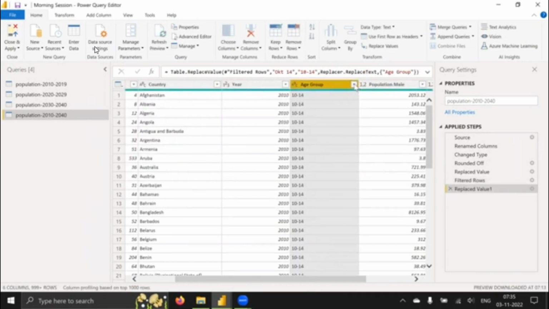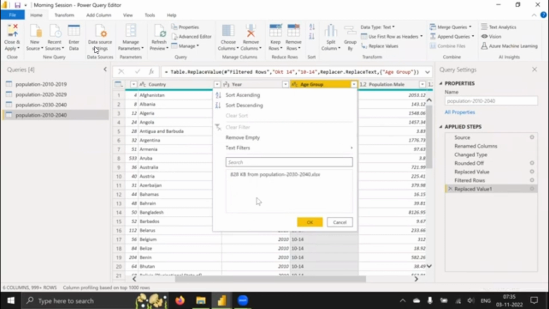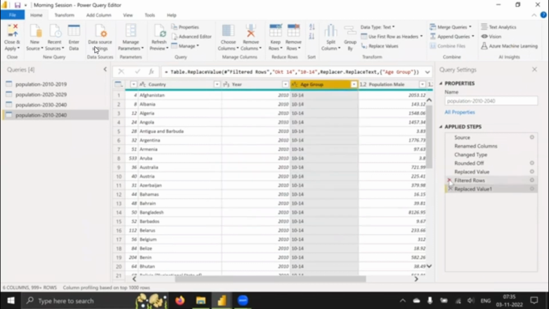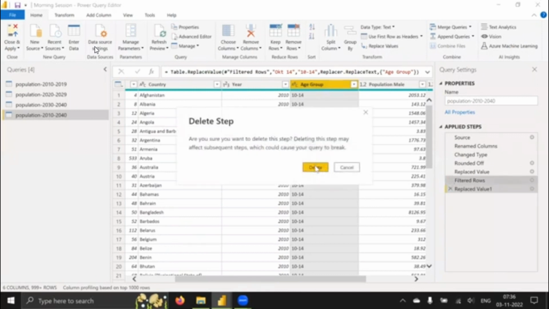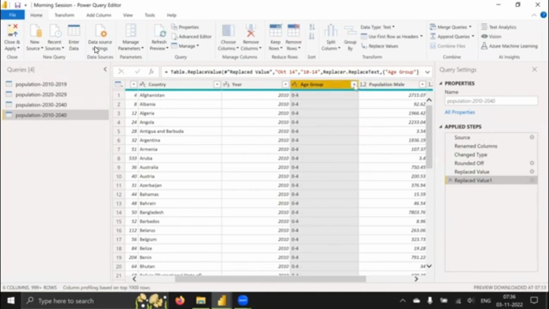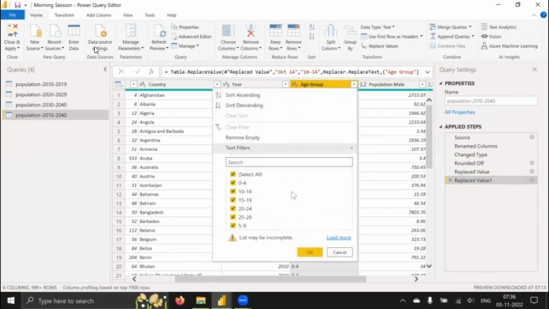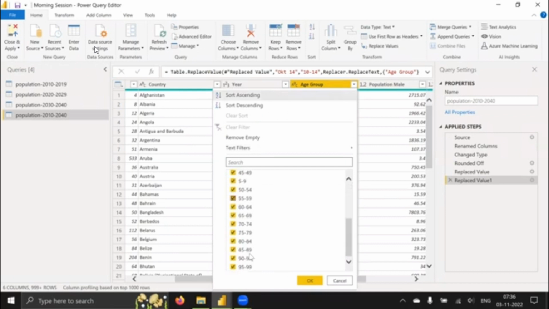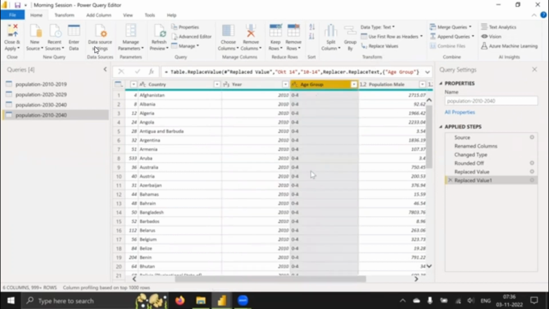Now here again we will not be able to view the other values because we had filtered out only the value October 14, right? So now the step is to remove the filtered rows from the applied step, to go back and view the actual data. Now if you access the filter menu, we can see all the values. You can click on load more to view all the 21 age groups here. So basically now we have 0 to 4, 5 to 9, 10 to 14, 15 to 19, 20 to 24, and so on till 100 plus.